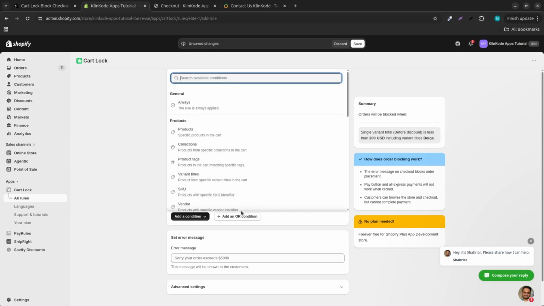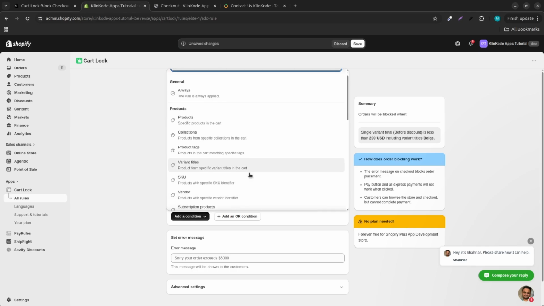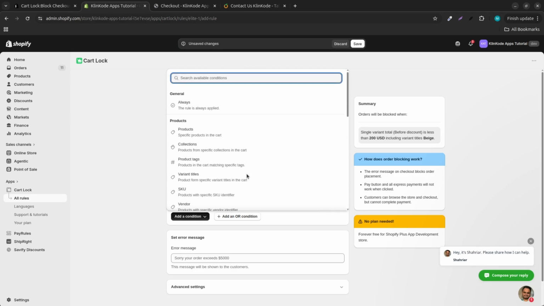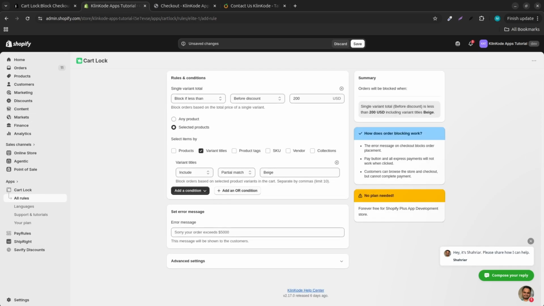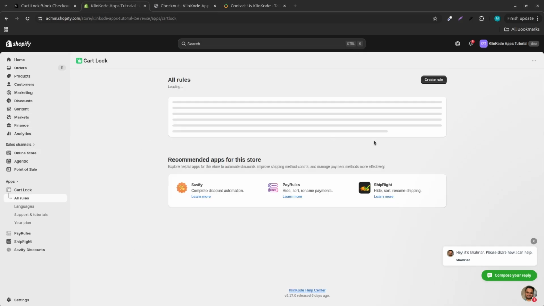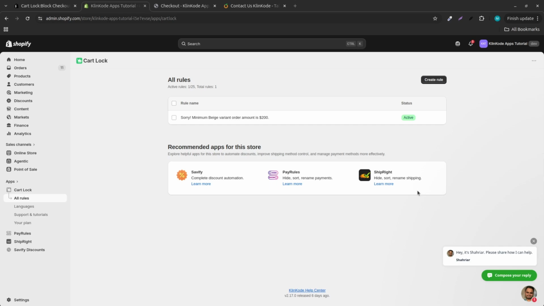Optionally, if you click on the Add a Condition button, you can see and use all other available conditions under this combination. For this example, we don't need any additional conditions. Now, we will add a proper error message for the customers like, "Sorry, minimum beige variant order amount is $200." After that, click the Save button to apply your rule. This means the order will be blocked when the beige variant is in the cart, and its total is less than $200.